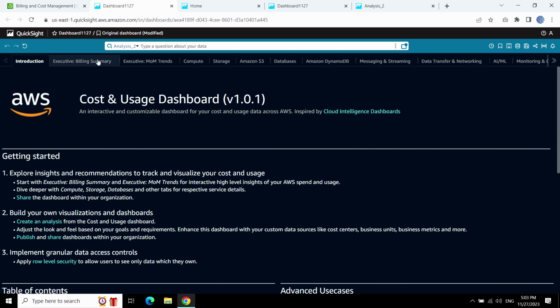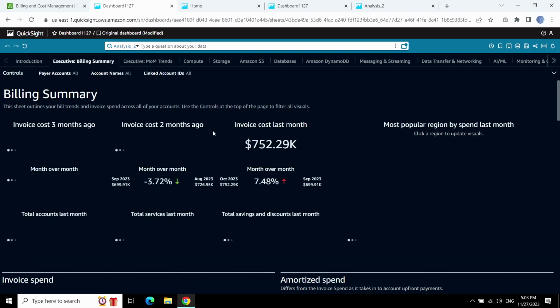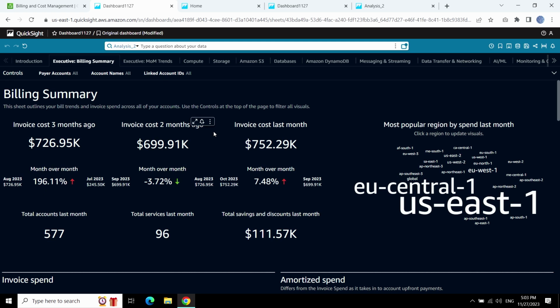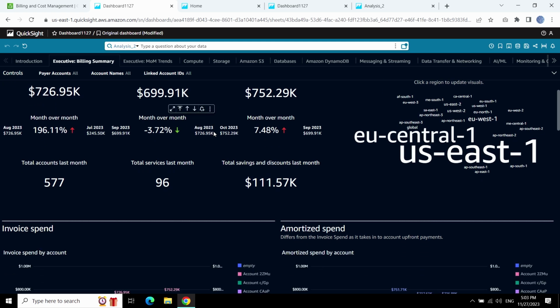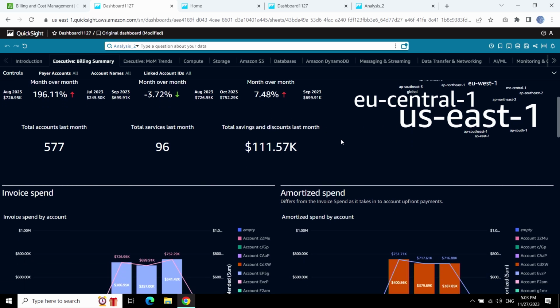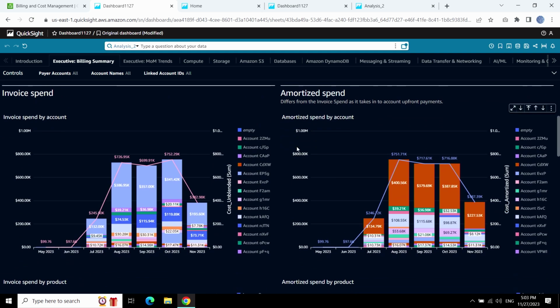So I go to this billing summary tab, and here I can find high-level details of my spend and usage over a couple of previous months, the most popular regions, my total savings and discounts, some information about the number of services which I'm using, and the number of linked accounts. You can also find here a breakdown of your invoice spend or unblended cost and amortized spend per your AWS linked account.